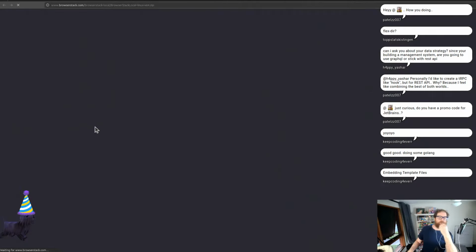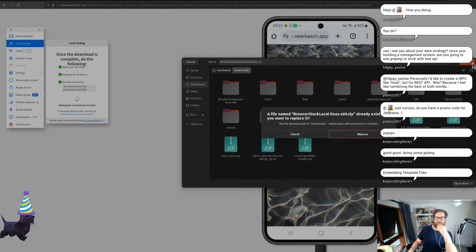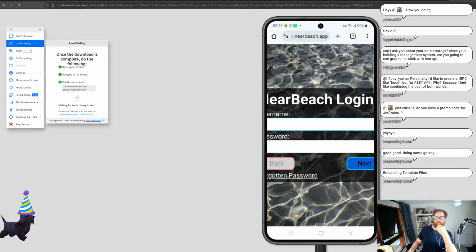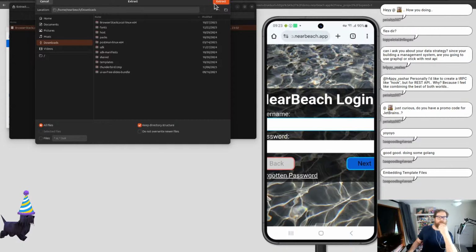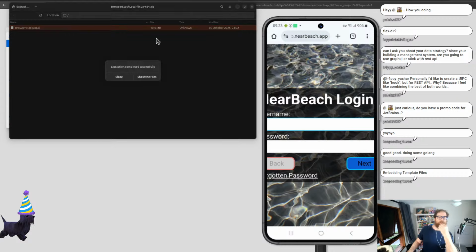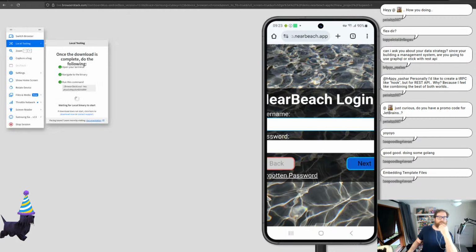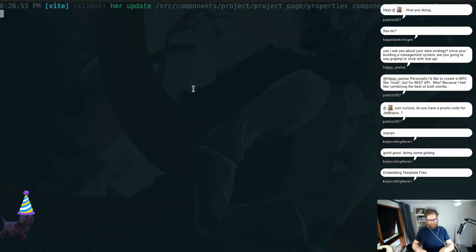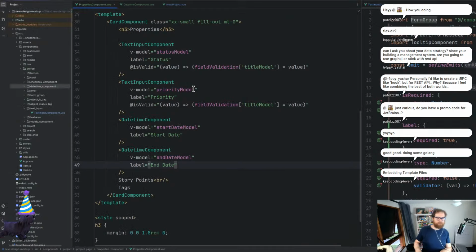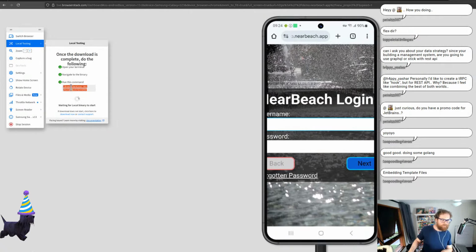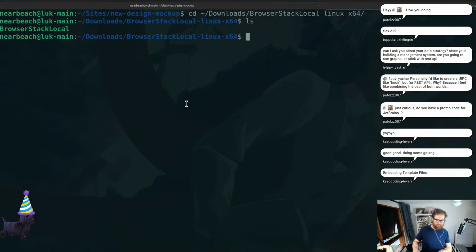Alright, so download, downloads, replace, just in case they've done something recently, extract, replace all, close. All right, cool. We're just gonna open up a new tab and CD to the downloads. We've got the BrowserStack stuff right there. So the command itself should be this little tiny thing, and we're just gonna go like this.